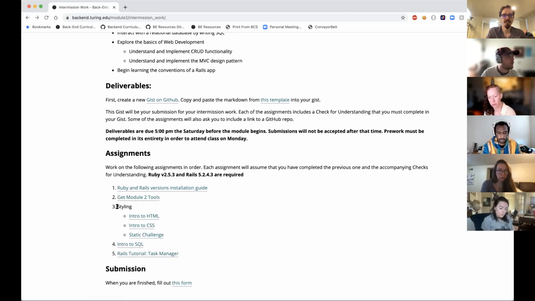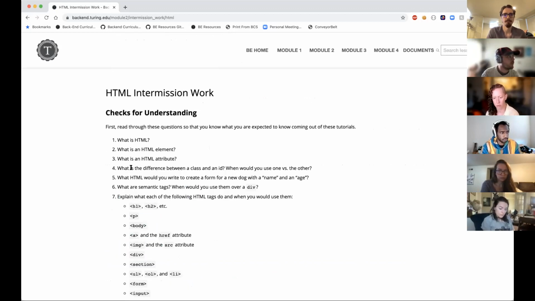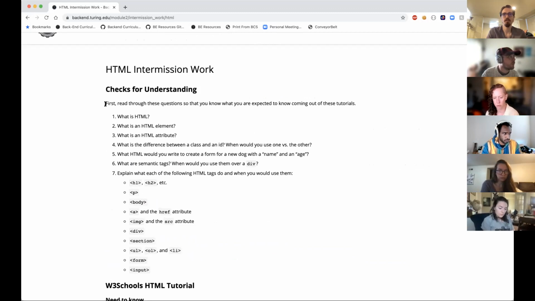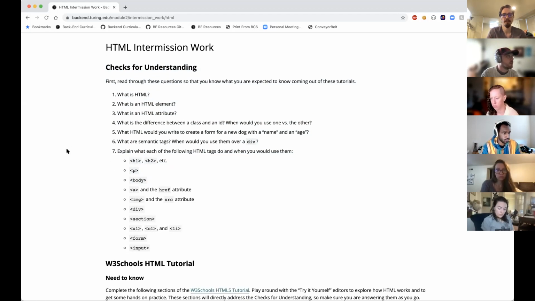All right, so that's some of the setup stuff. And then the next section here is styling, intro to HTML. What you'll find in most of these assignments is that the checks for understanding are listed first, and these are just copied from that gist file. So this is a reminder of what you should be working on as you read through this tutorial or work through this assignment.